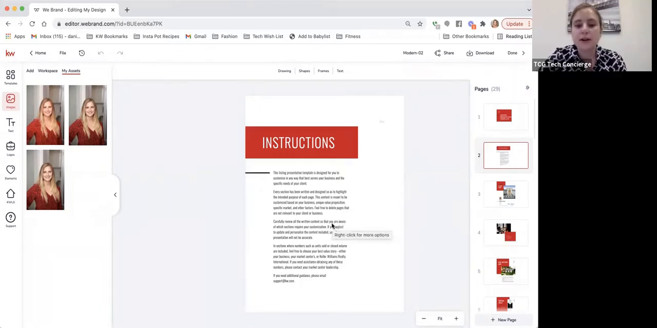Carefully review all the written content so that you are aware of which sections require your customization. If you neglect to update and personalize the content included, your listing presentation will not be accurate. In sections where numbers such as sold units or closed volume are included, feel free to choose your best value story, either your business, your market centers, or Keller Williams Realty International. If you need assistance obtaining any of the numbers, please contact your market center leadership.